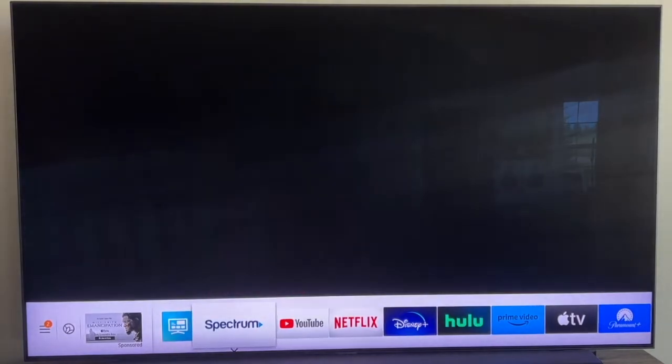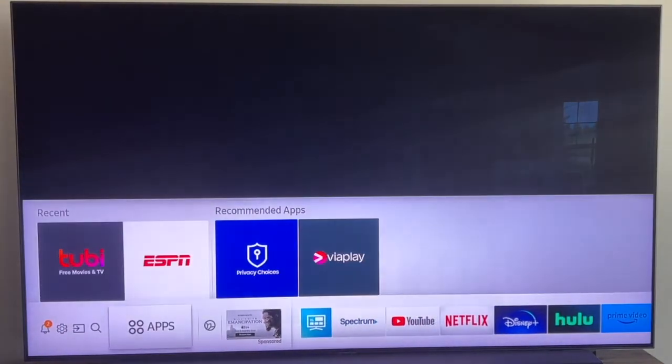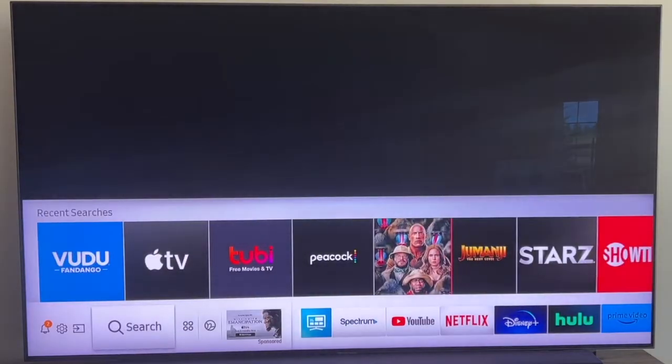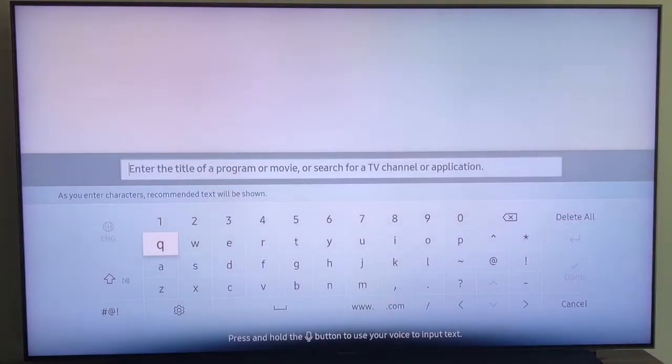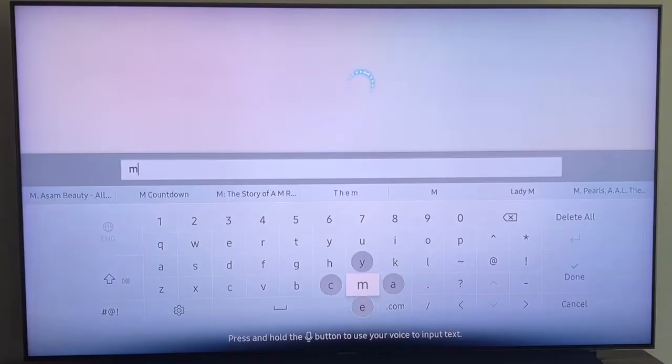But what you want to do is you're going to go over all the way to the left, and you're going to go to where that magnifying glass is, and it says search. You'll click on that. It'll bring up this menu here, and then you'll just go ahead and type in the word Max.